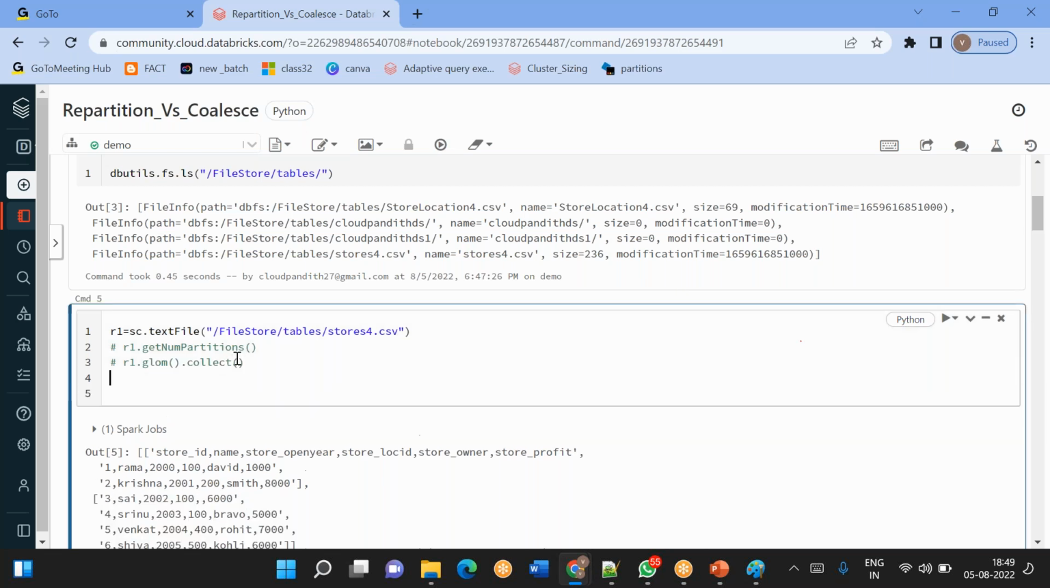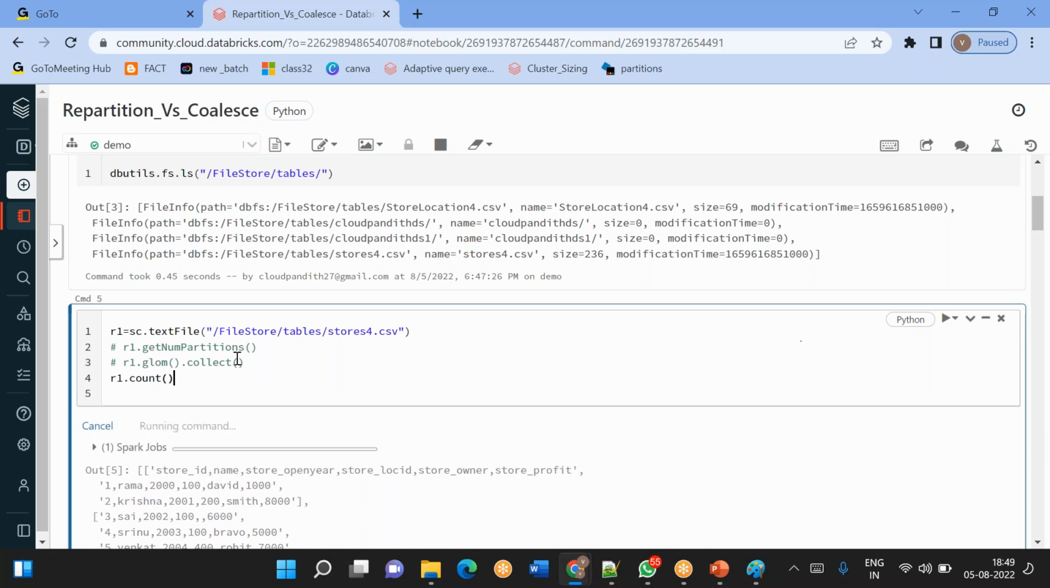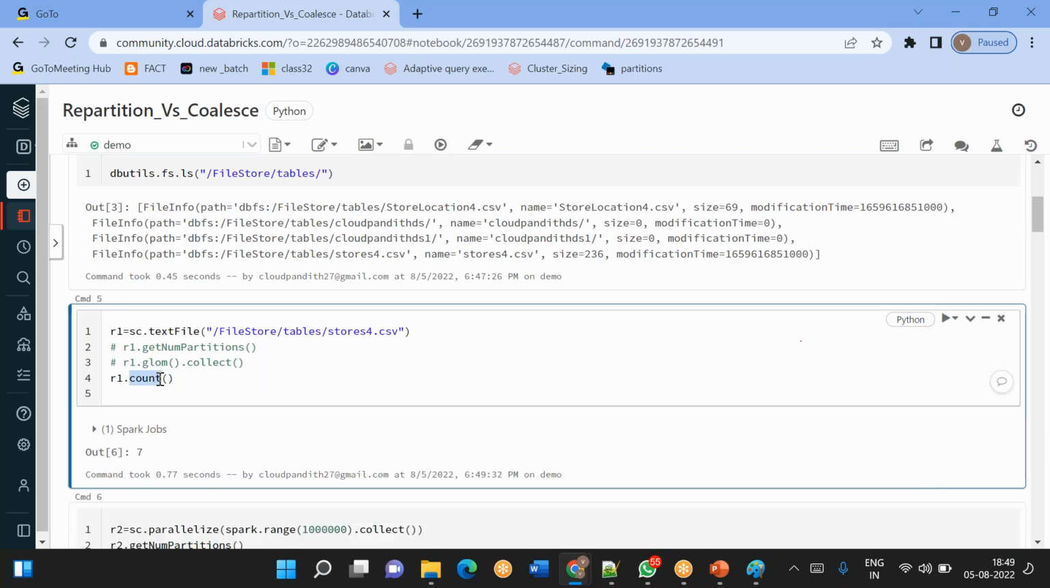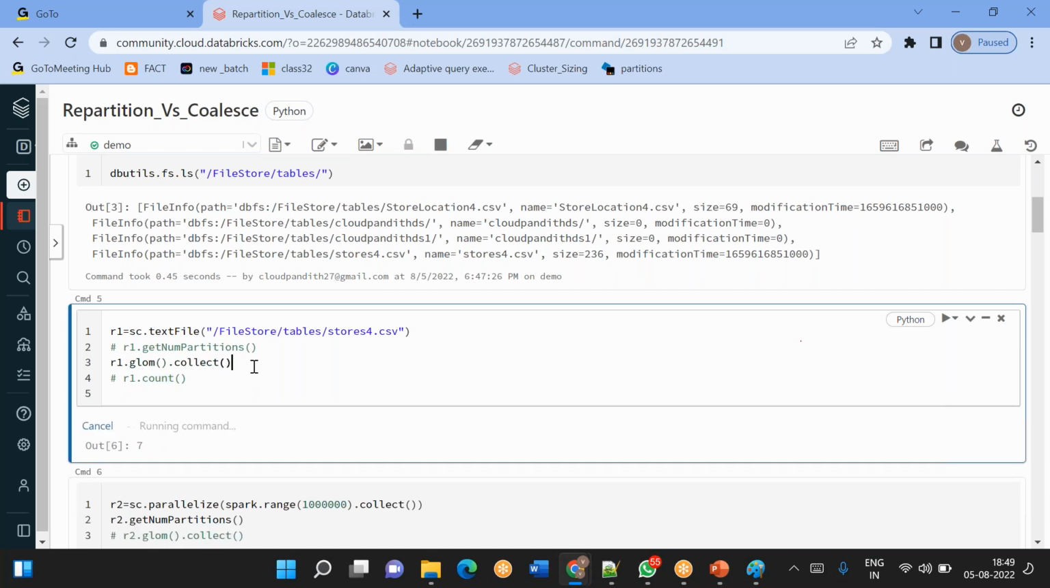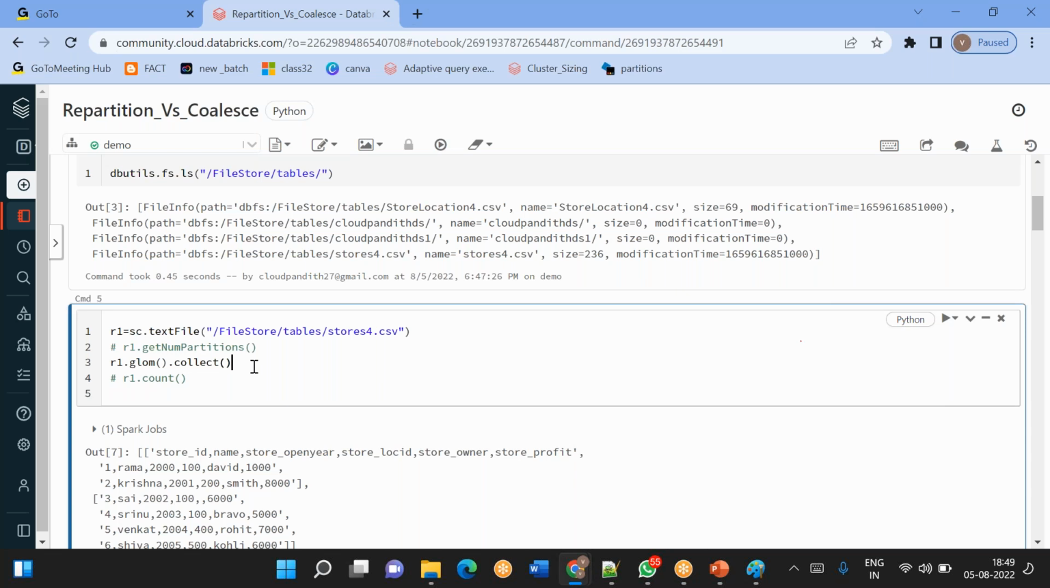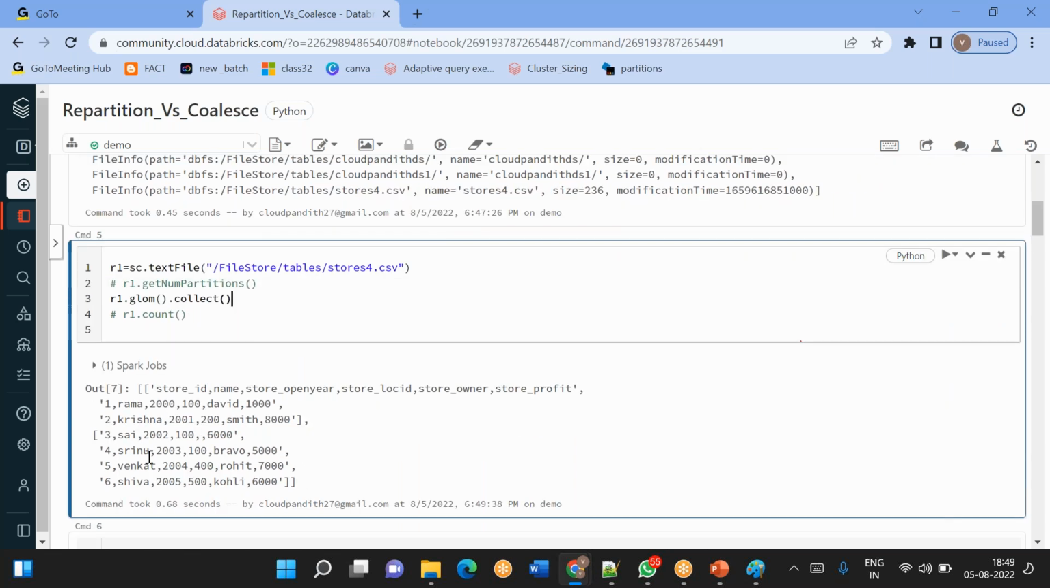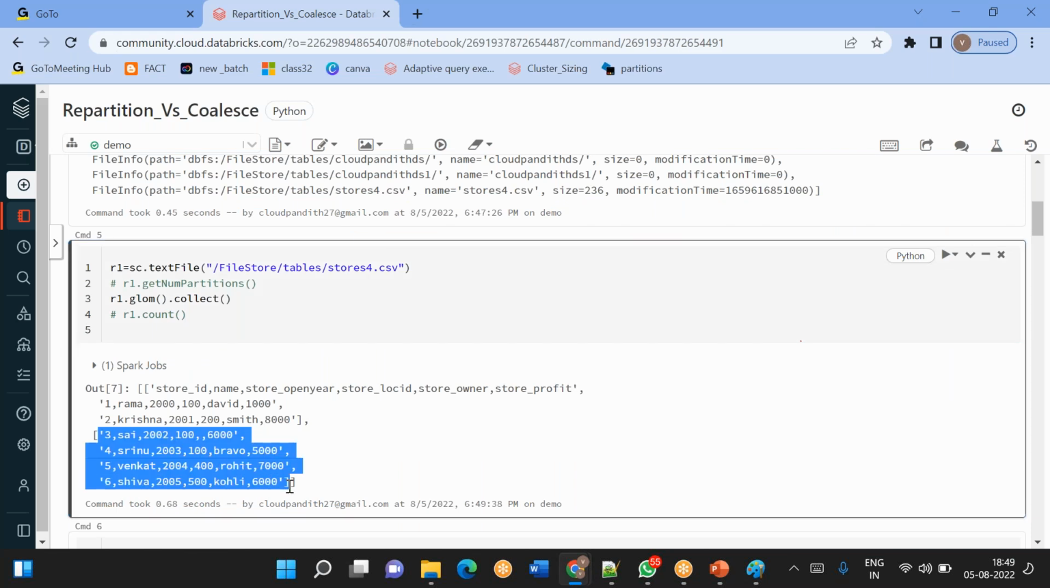How to know the count of records in an RDD? R1 dot count. Total 7. Clear? All of you clear? On the first partition, how many? 3. On the second partition, how many? 4. So you are calculating like this because it's a very simple number.